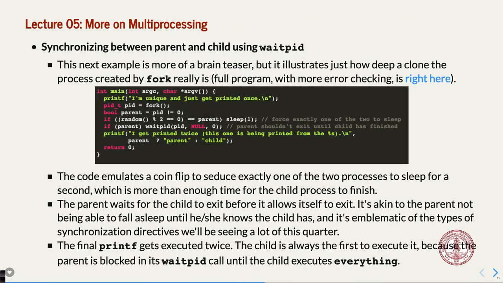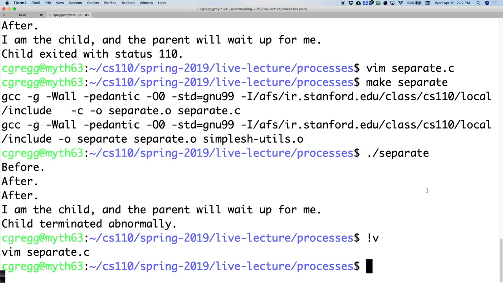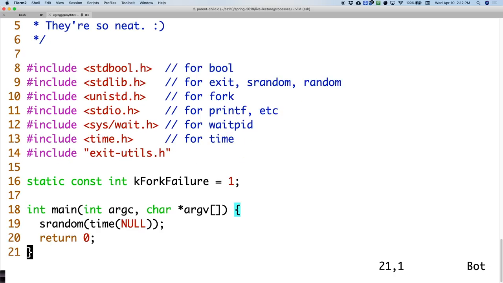Okay, let's look at another example. It's kind of a little bit of a brain teaser, and we're going to walk through it. It's going to demonstrate how deep this copy actually is. This one is going to be called parent-child.c. Here's what we're going to do. This is going to involve random numbers. Woohoo! We're going to have some randomness in here.